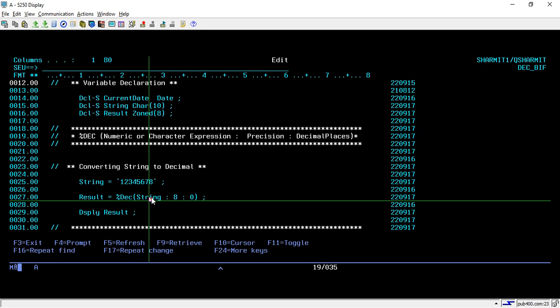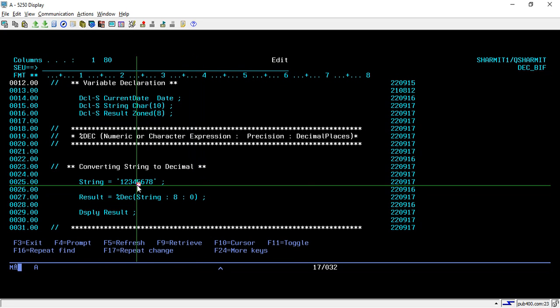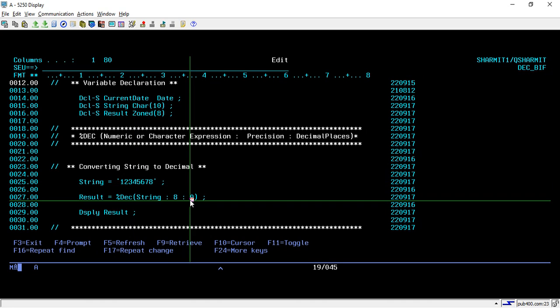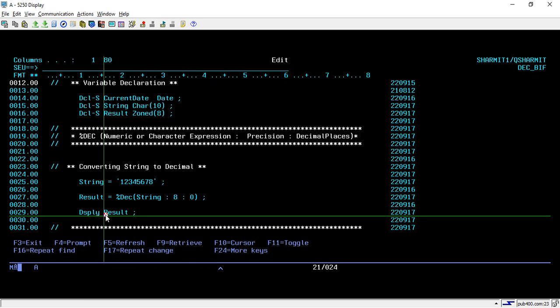The first argument I'm passing here is the string. Then after a colon we have to pass the precision or the length. Here I'm passing 8, and after a colon I'm passing the decimal places. I don't want any decimal point, so I'm writing it as 0. This function will convert this string data into a decimal of size 8 with decimal position 0, and after that we are just displaying it. This is one way through which we can use the %DEC built-in function to convert a string or character value into decimal.